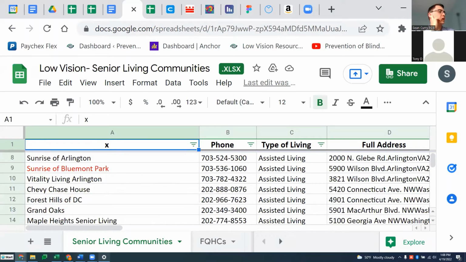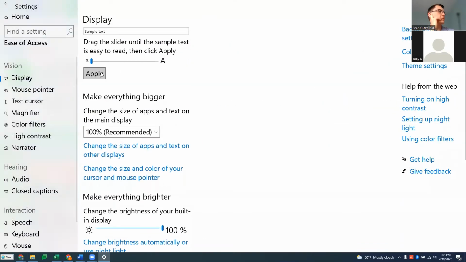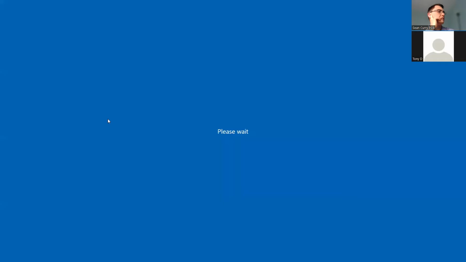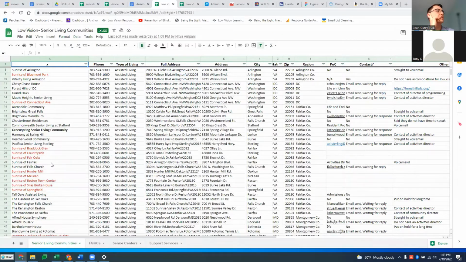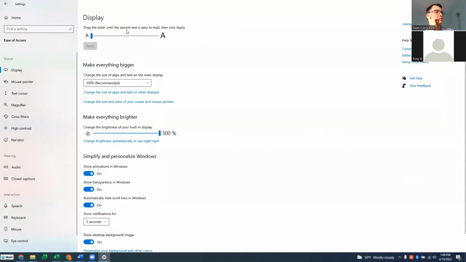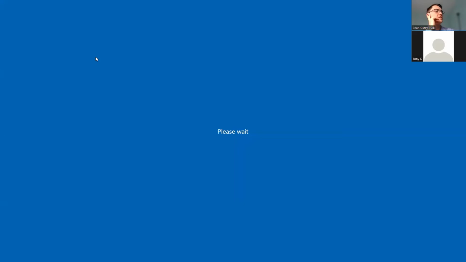And then if we go back to the Ease of Access and I were to reset it back down to 100%, we would see that it's actually this small. So it does make a pretty large difference in the text size. And you can adjust that to what works for you. Let's go back up to larger while we're going through this.